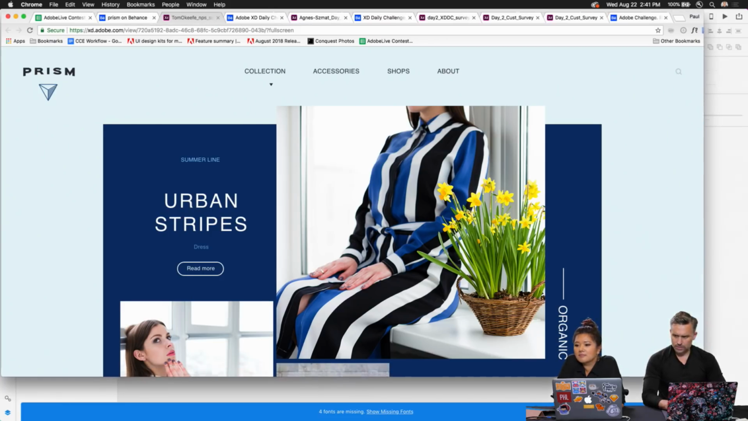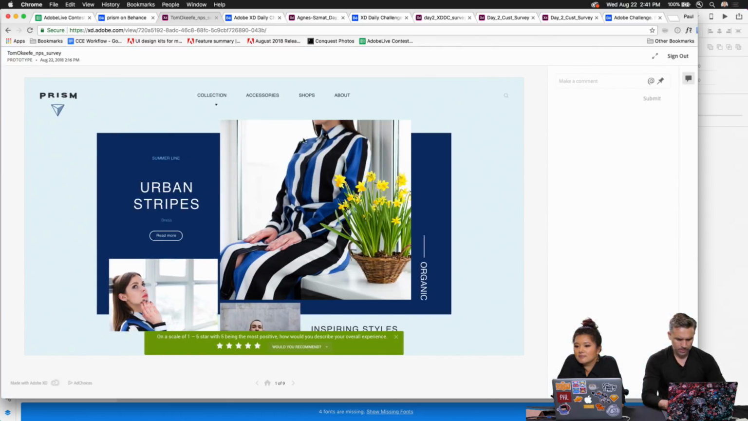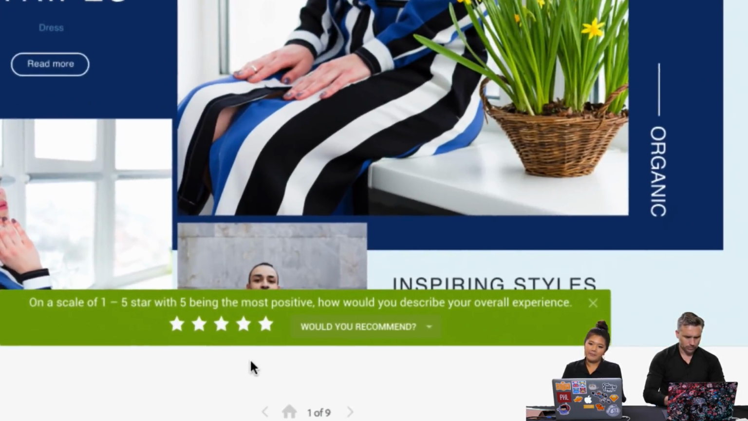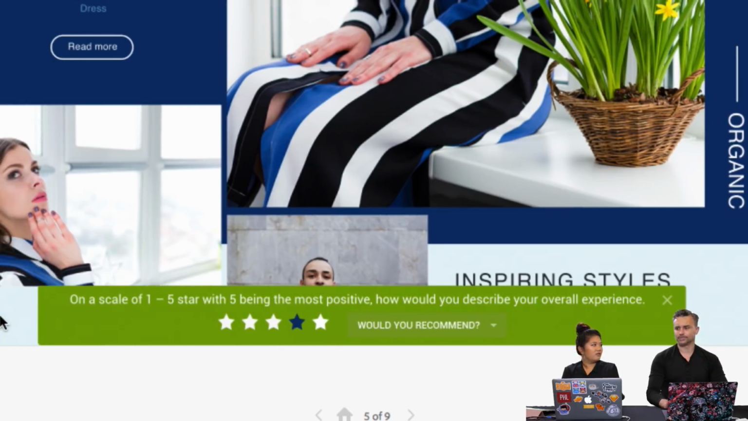Here's Tom O'Keefe's design. Let me hit escape. Oh, we have a bottom. On a scale from 1 to 5, 5 being the most positive, how would you describe your overall experience? Boom. I like surveys like this when they're not taking you away from the screen. You can just click it there without having to open up a new screen. It's easy.